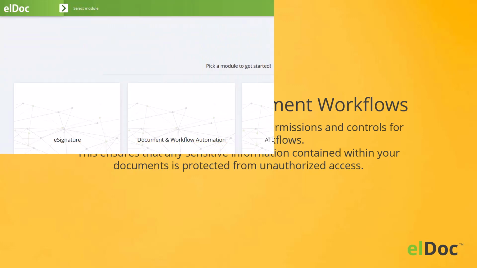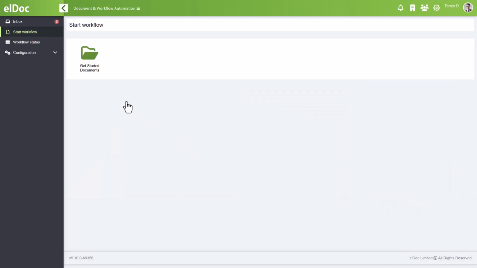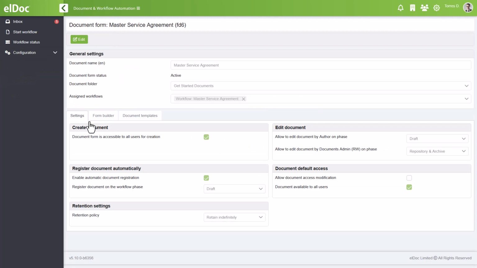How to get started? Firstly, navigate to the Administration menu and click on Form Designer to access the functionality. Now, let's begin editing one of the document forms that were previously created in elDoc. To activate the editing mode, simply click on the Edit button.